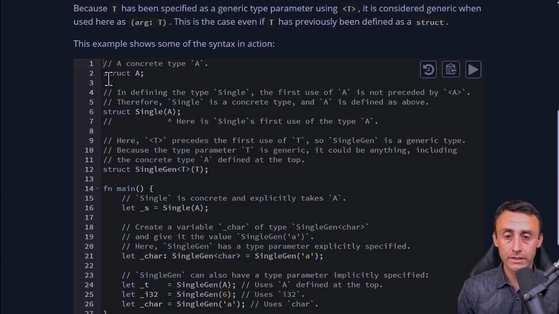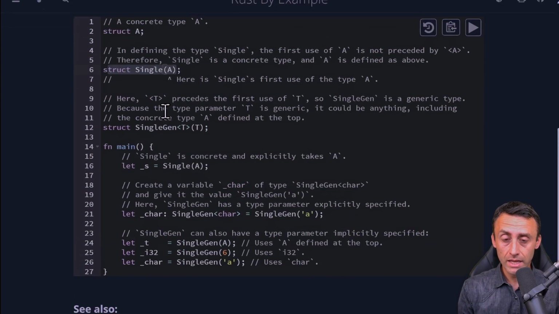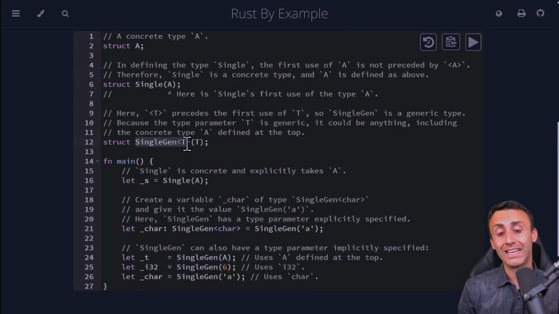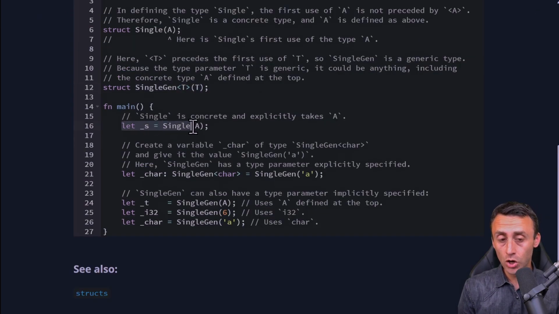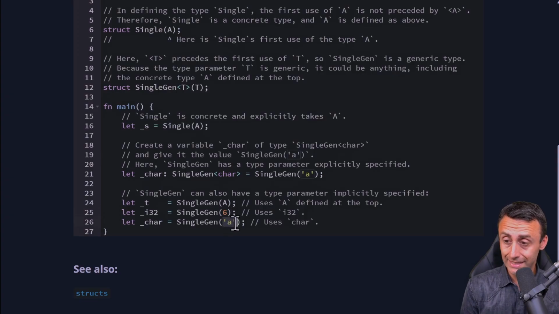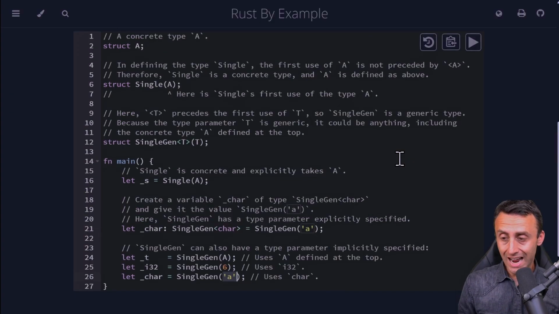Let's see an example. Let's say we have this struct A, struct Single A, and then we have this struct SingleGen of type T, of generic type T. Here we have Single, which is concrete and explicitly takes A. You might have a char here, so we can have a SingleGen of A, or a SingleGen of 6, or SingleGen of this character A. Generics are a way to handle functions or other constructs when we want to handle different types.